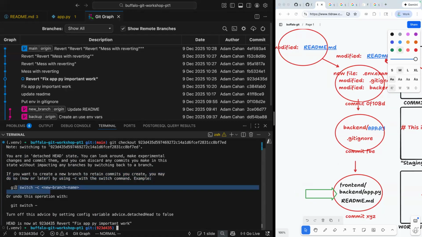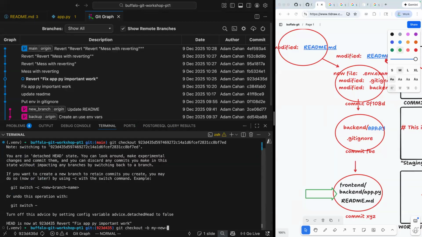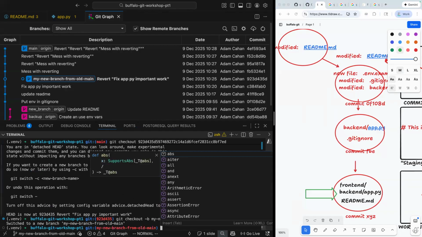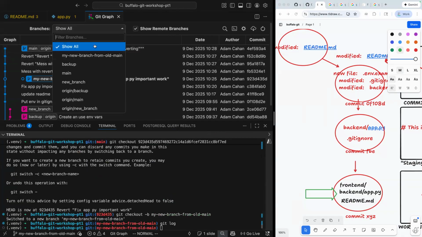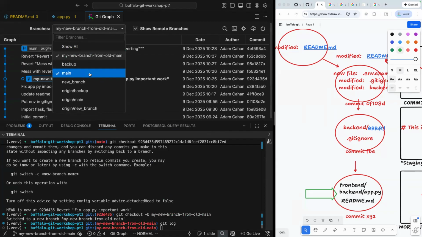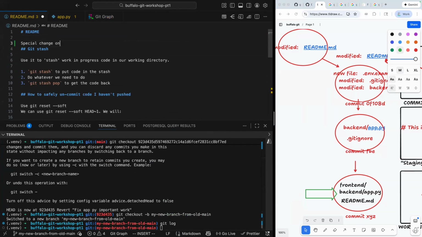So, it wants me to use this switch command. You can use the branch command too. The switch command is just sort of a newer command, but we can do git checkout -b my-new-branch-from-old-main, right? And if I look at this new branch that I've made, and let's look at my new branch from old main and main, and let's change something here.